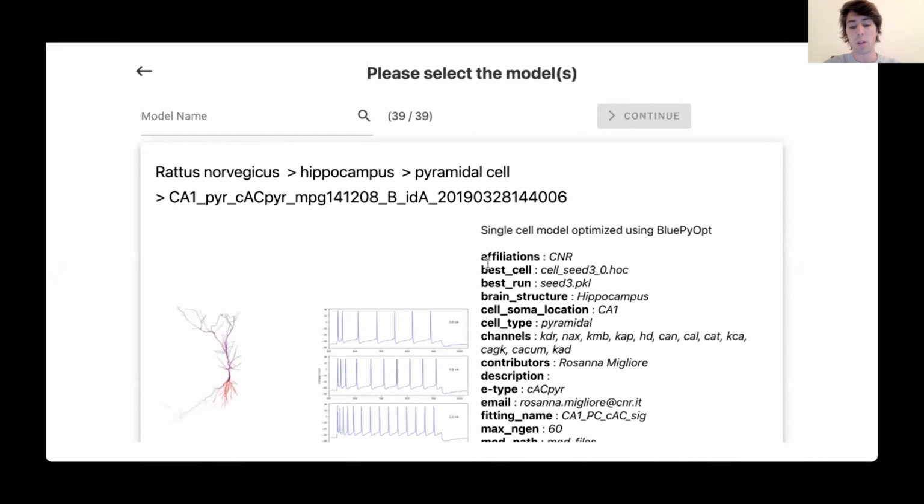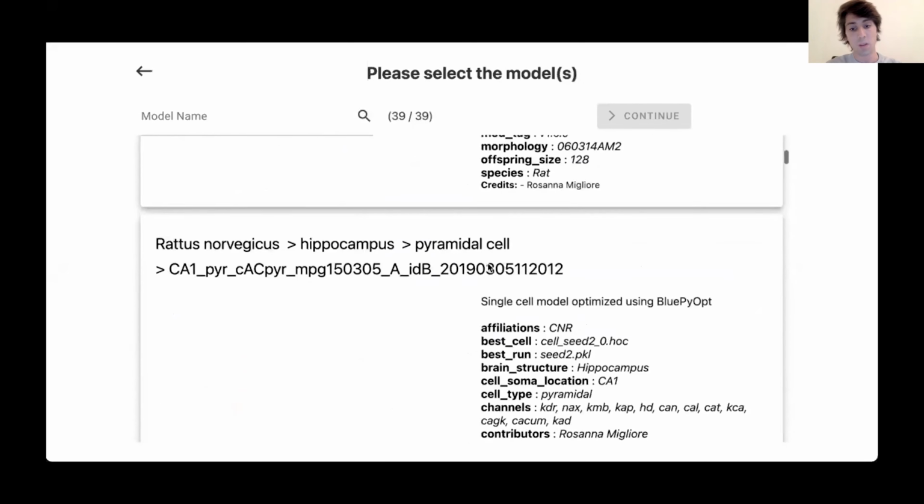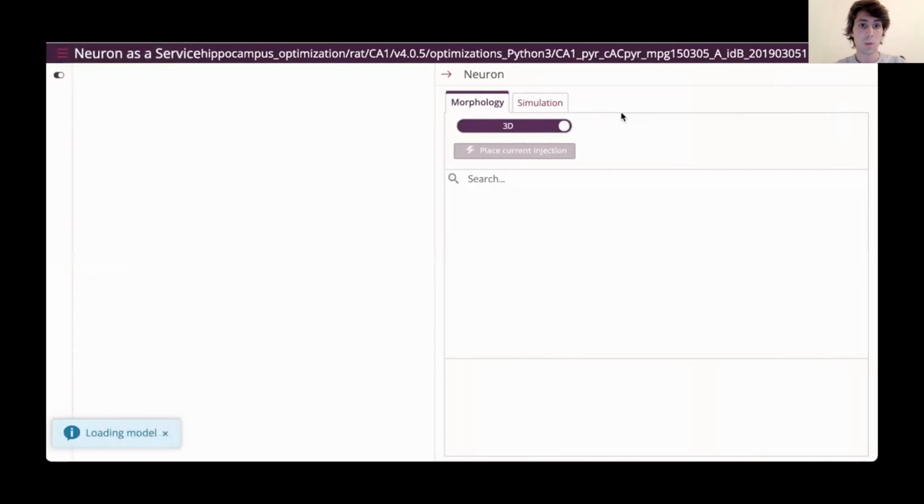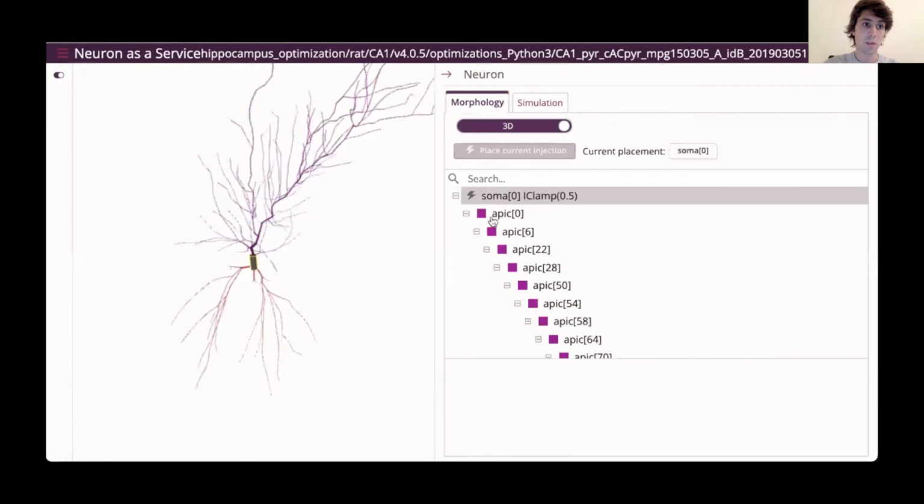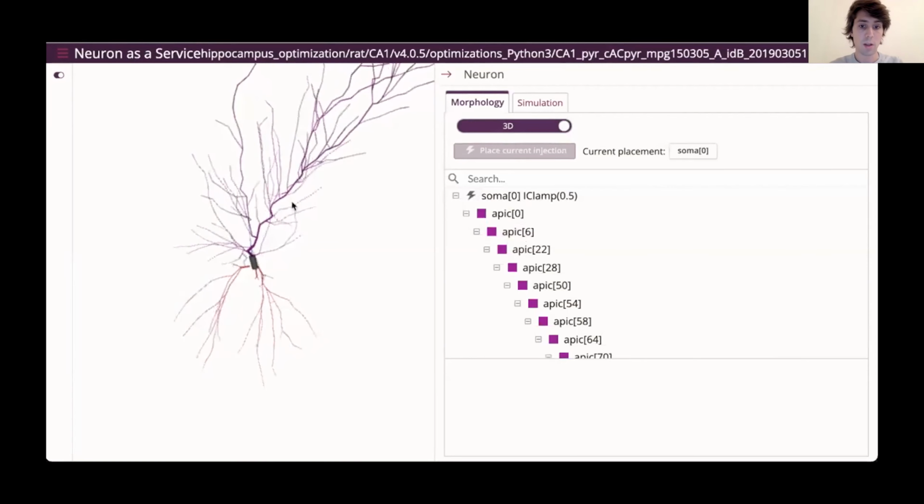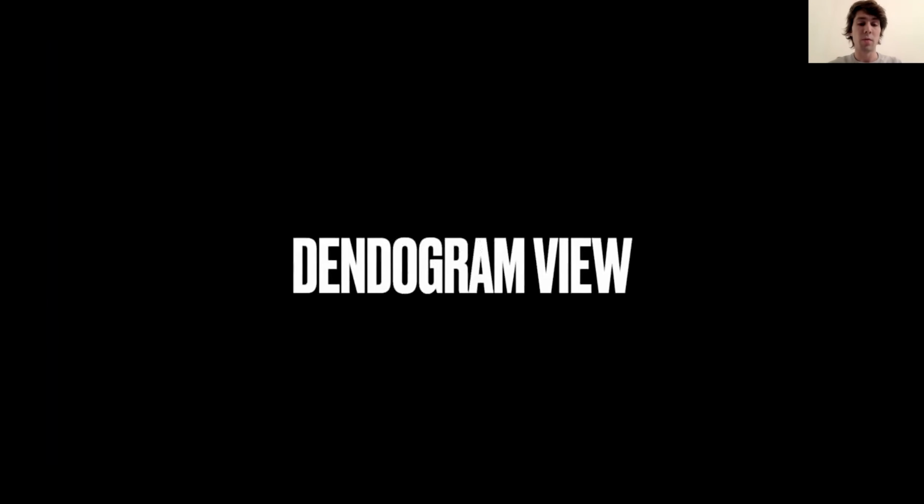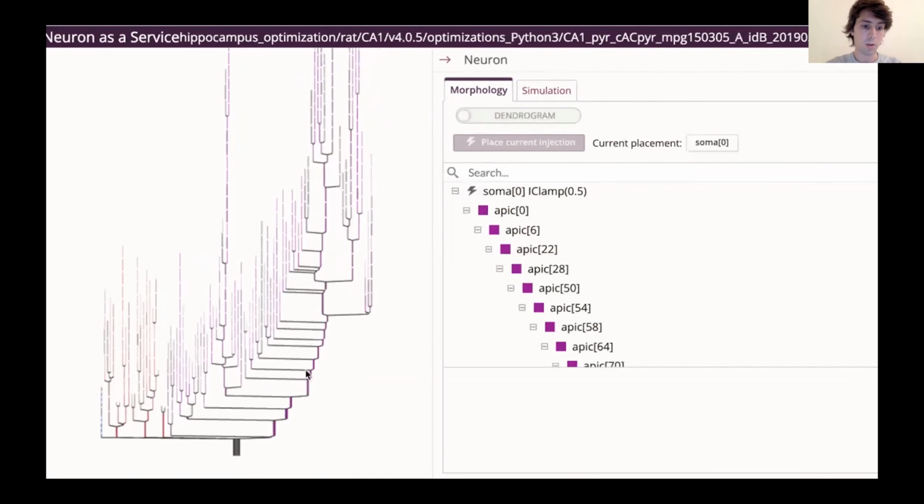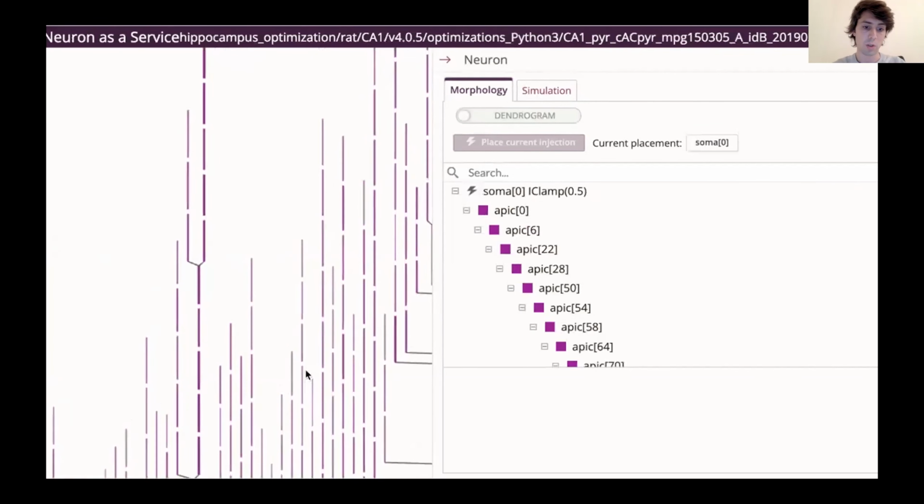When you click on this first application, you will have a list of models fetched directly from the EBRAINS knowledge graph, where we have the models, the morphologies, and some traces and some extra information about the model. So we just go and pick one of those. The application for running these things is called Neuron as a Service. On the left side, we have the morphology, the shape of that, and we can interact with it. We also have a dendrogram view. If we click on that toggle, we can see all the different dendrites and the structure of the morphology.